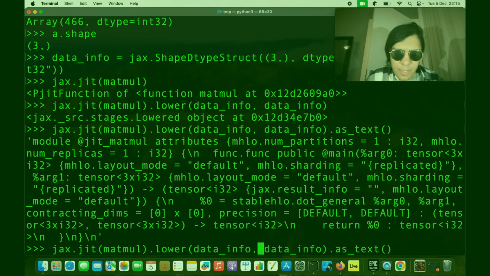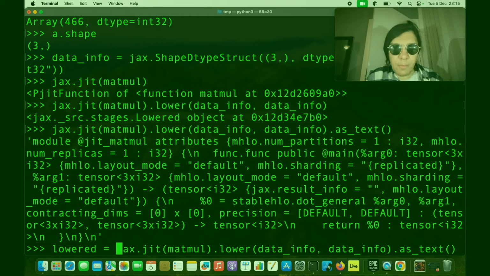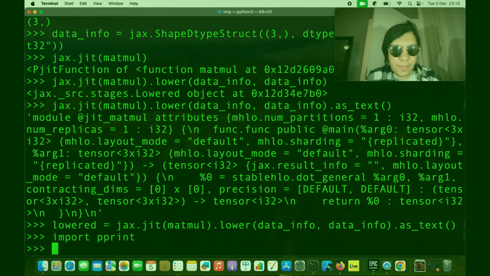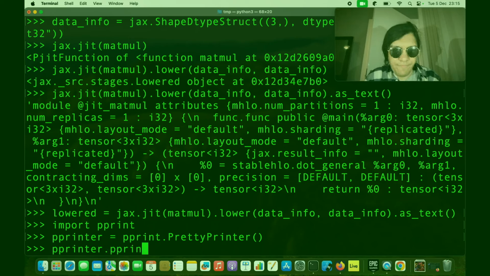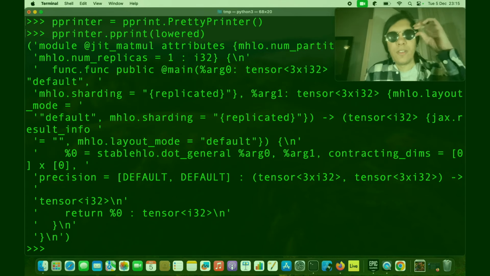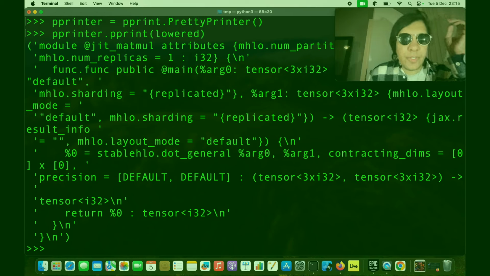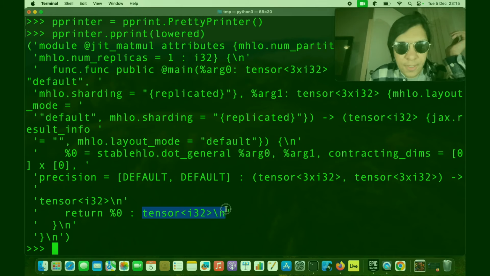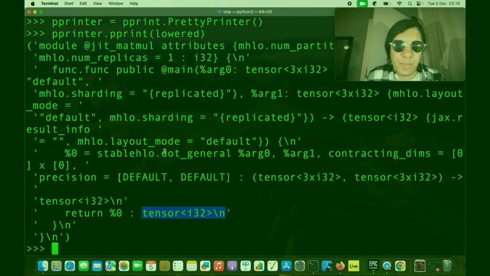We could pretty print this. I think I'm going to pretty print this just so you can take a better look at it. So I'm going to import pprint and create a PrettyPrinter. There you go. So yeah, this makes much more sense. We have a main function and we are returning a single i32 value. And yeah, the rest of the code you don't need to understand because you're not meant to be seeing this anyways.